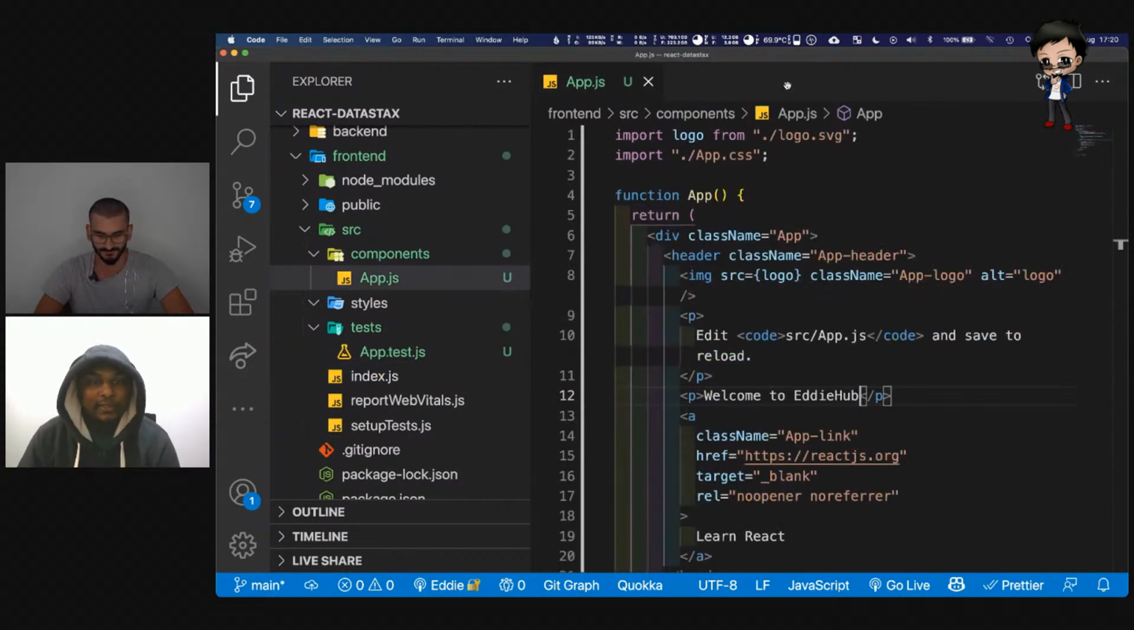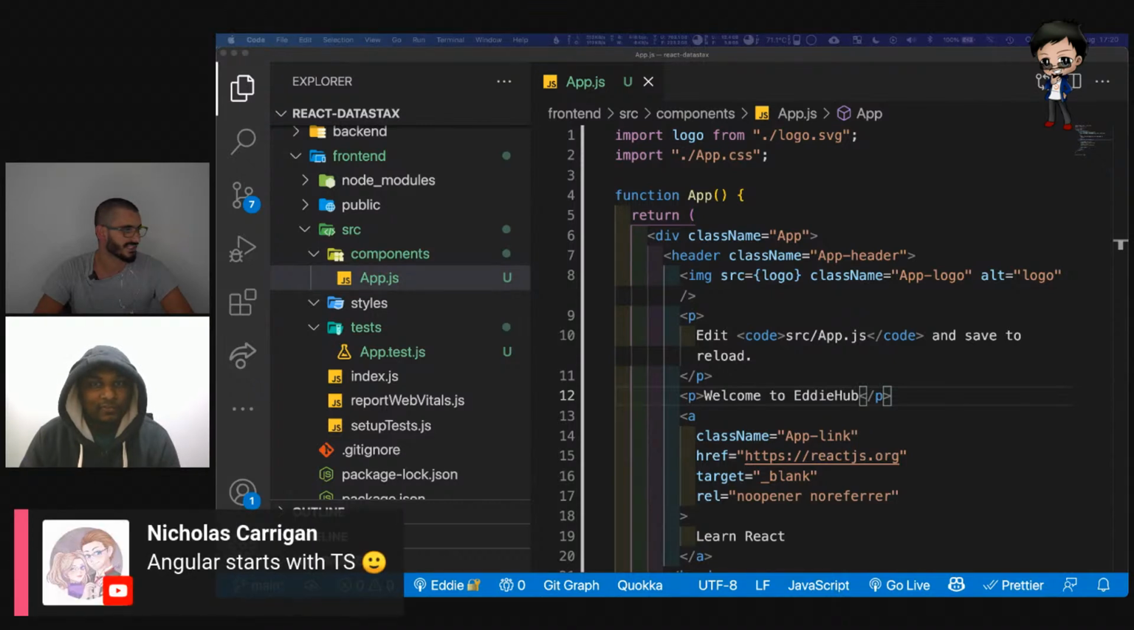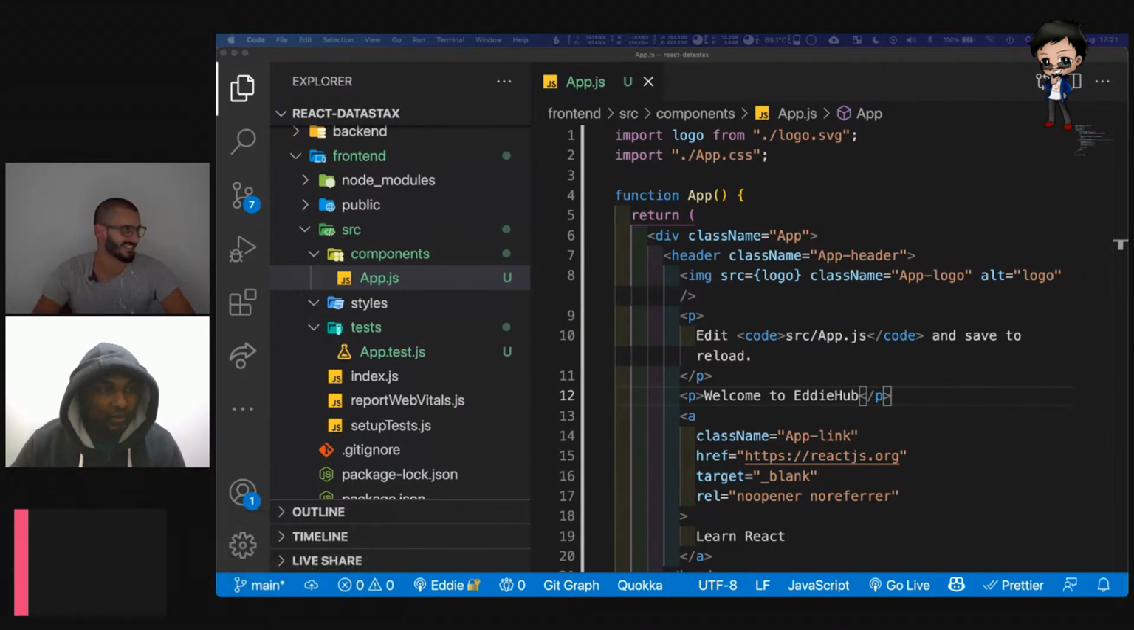Someone says Angular starts with TS, and I feel that is BS. I wish I had TS. No, TypeScript is awesome. I miss TypeScript, but we'll rave about that on our live stream. Anyway, don't worry. You are not going to do anything on that, so that's completely fine.